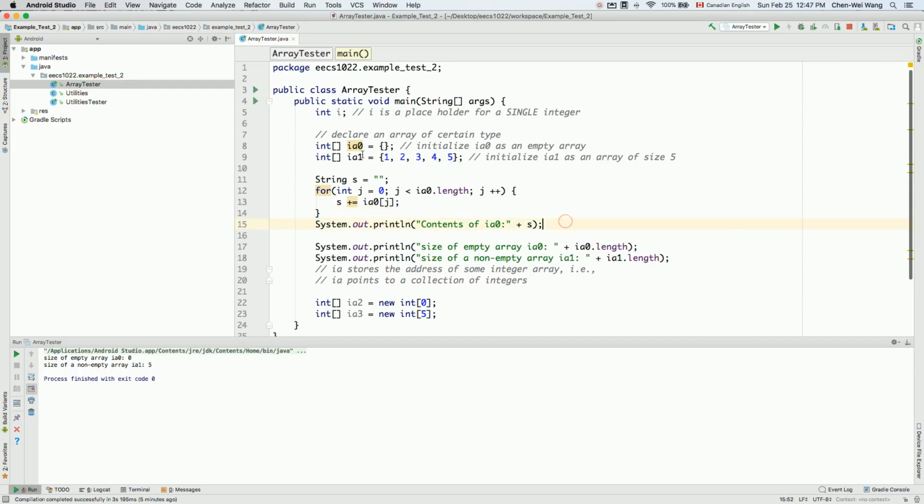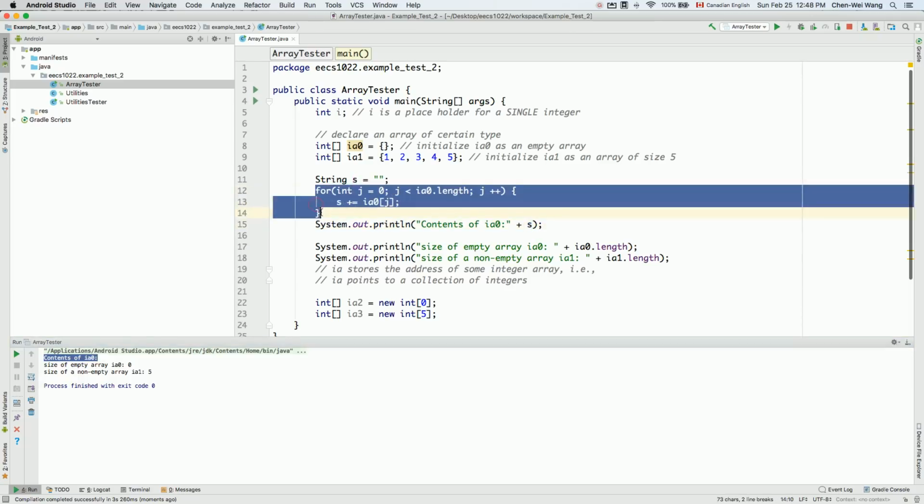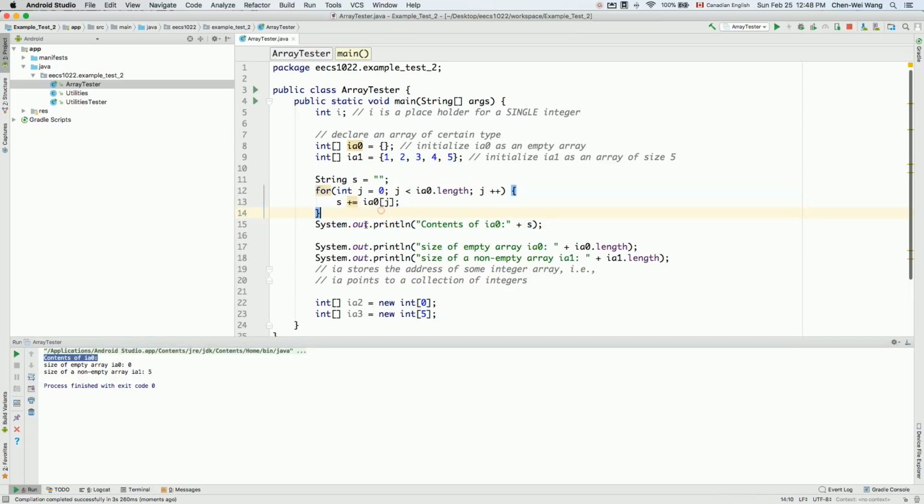Okay, so now I will expect the S to be still empty string. Okay, let's try that. Let's see if that's really the case. Yeah, we do have that. Contents of IA0 is really empty because we don't even enter the loop for the very first time. Okay, study this extreme case more carefully by yourself.